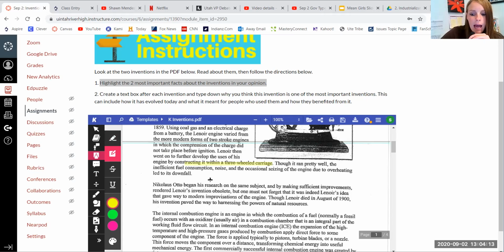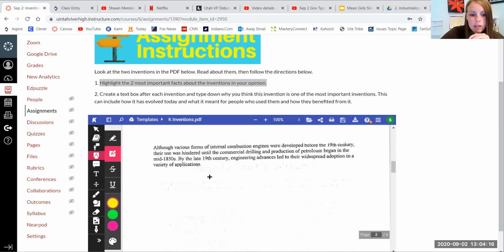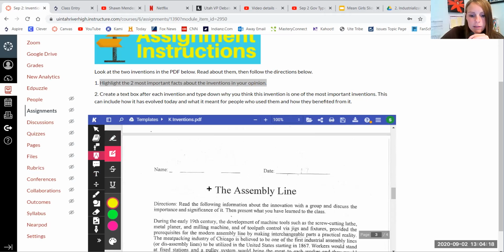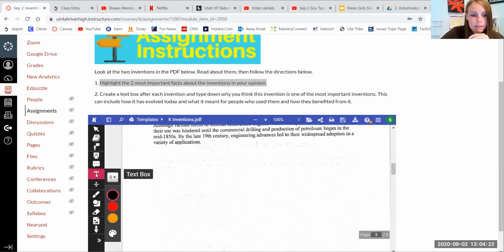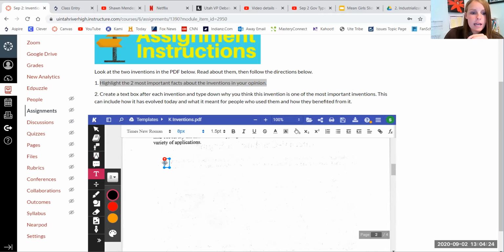And then at the end of each one, so here's the end of the first one, and there's the beginning of the second one. At the end, you're going to create a text box, and you're going to type why you think the invention is one of the most important inventions. Why do you think we define this as one of the most important inventions?